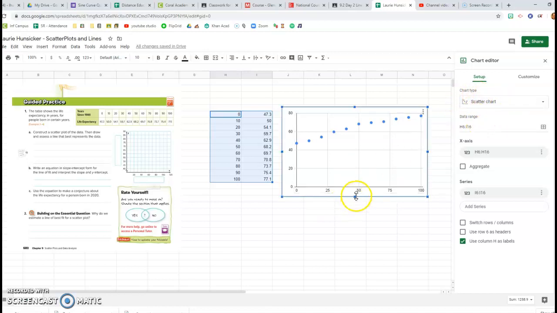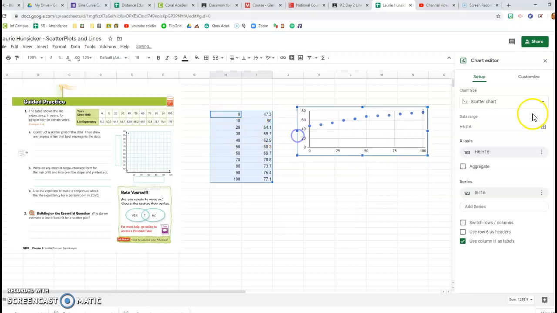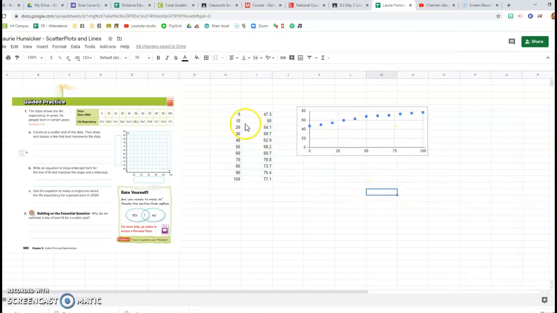Now, you can play around with the size, pull it down, smush it up. You can make it wider. You can do all kinds of things. You can change things over here if you want, but you don't have to, okay? What I really want to see you do is type the information in and then get the scatter plot for it.